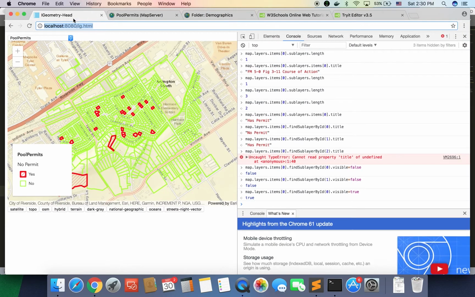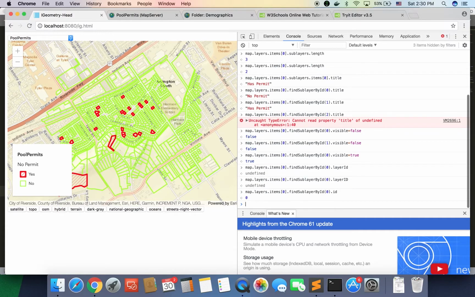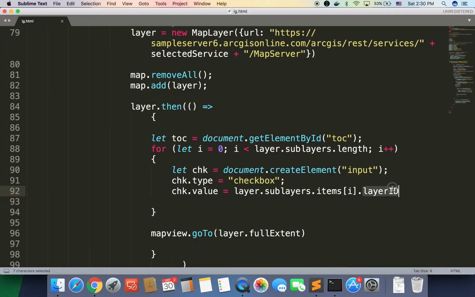So what I would do is go back to this puppy, do that, and then just do dot layerId, and try layerId and just try id. There you go, it's just id. It's not layerId, it's just id. That's good. We do id, there you go. So we'll create an ID, and after we created that checkbox, we save the value to be the ID of that layer.